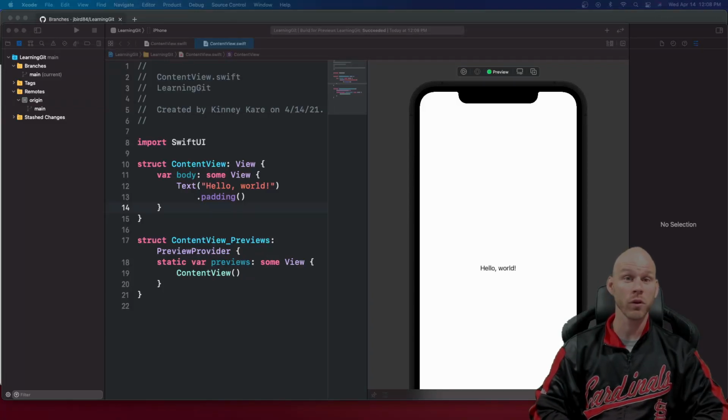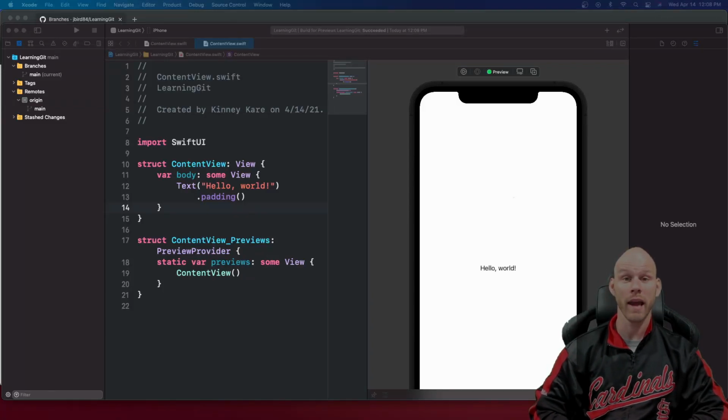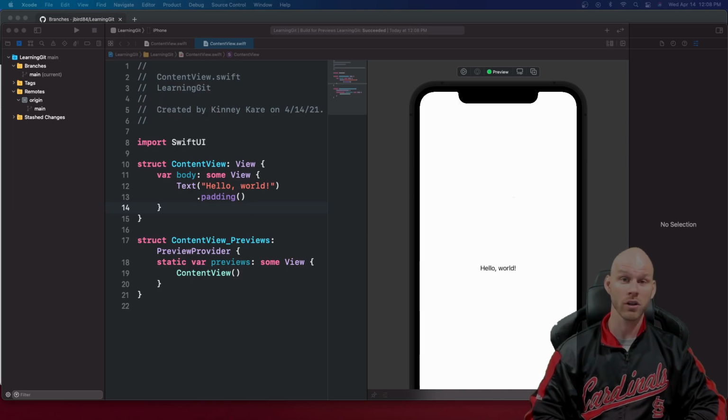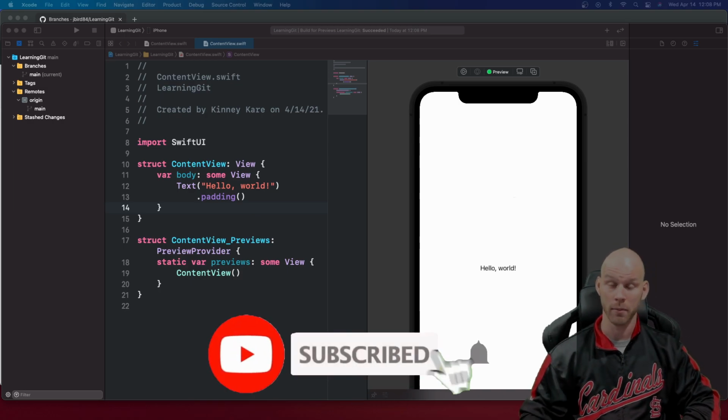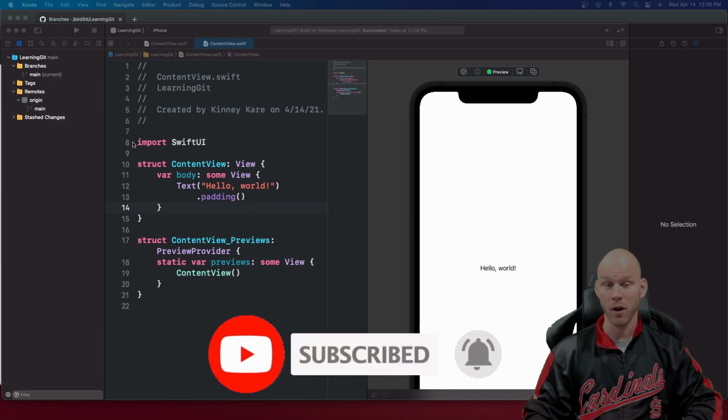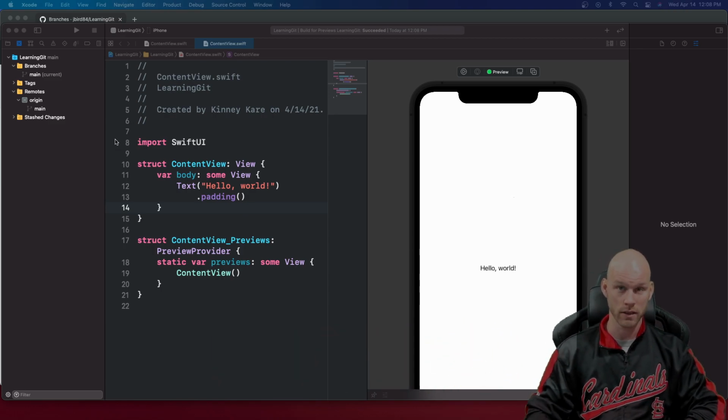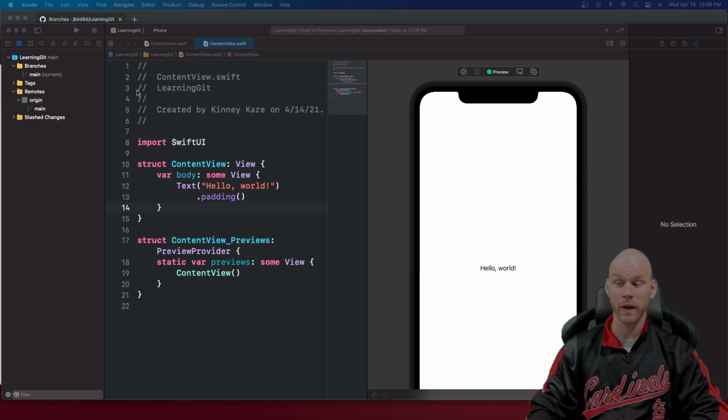Welcome back. In this tutorial, we'll be discussing how to create a new branch within your Xcode project and also inside of GitHub. So let's begin. Right here we have this project that I opened up in the last video, which I'll link in the description below, where we created a project and pushed it out to GitHub. Now let's go ahead and create the first branch.